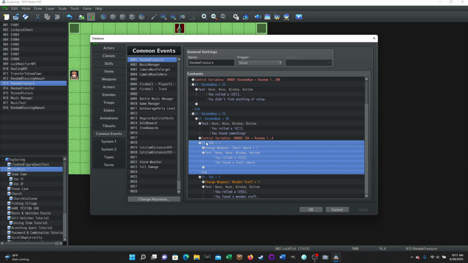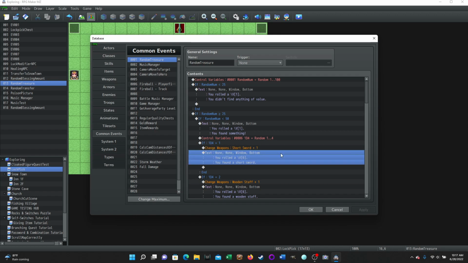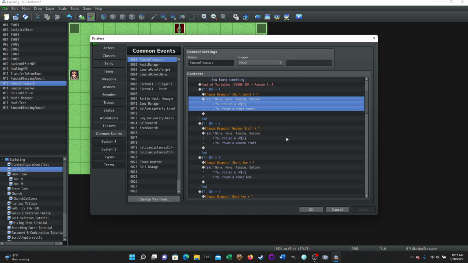So if the 1 die 4, the variable 6 essentially, is 1, then it's going to give them a short sword. We're just increasing it by 1, and it tells the text. You rolled a variable 6, so it tells you the result, 1, 2, 3, or 4, and it tells you what you found. You found a short sword. And then it's going to do the same type of thing for the next 3 numbers.